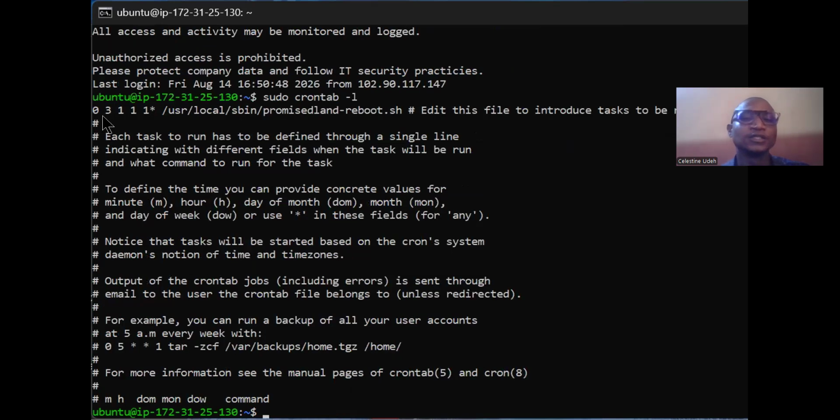So these are the settings that I've set, meaning that on the 1st of January in a certain year, this system, the Promised Land, will reboot. It will reboot automatically by itself. You wouldn't need anyone to do it. When it restarts, it will start afresh. That should be every 3 years. Every 3 years in January, it will restart again.